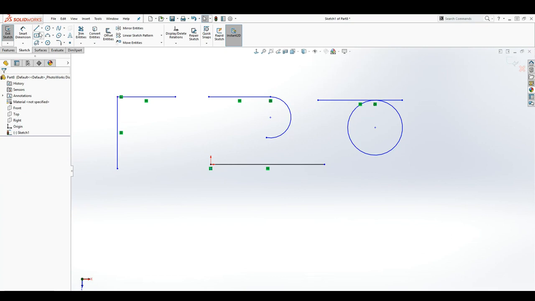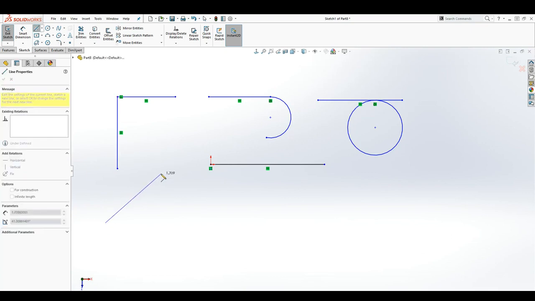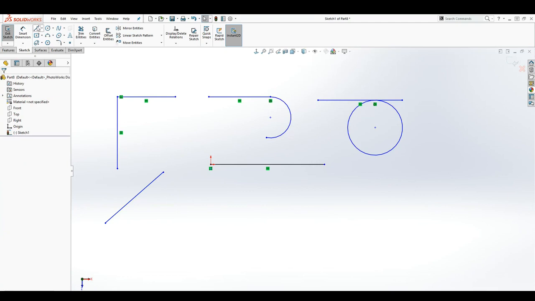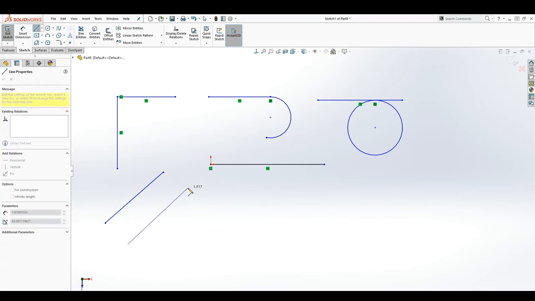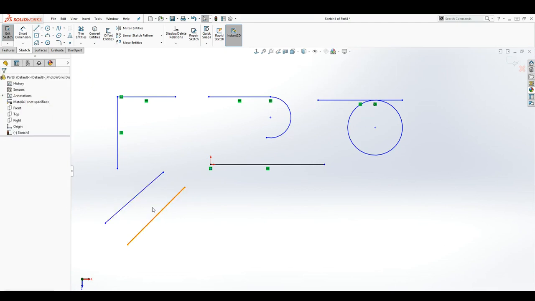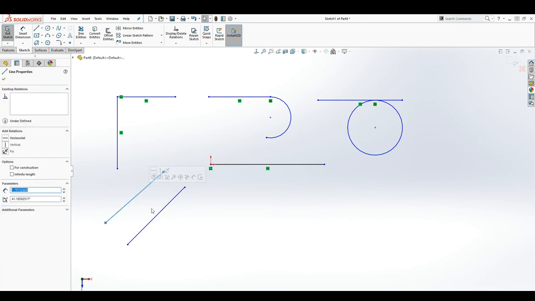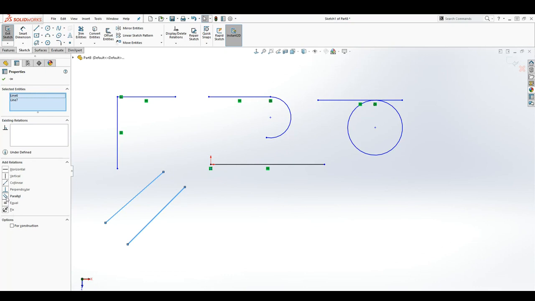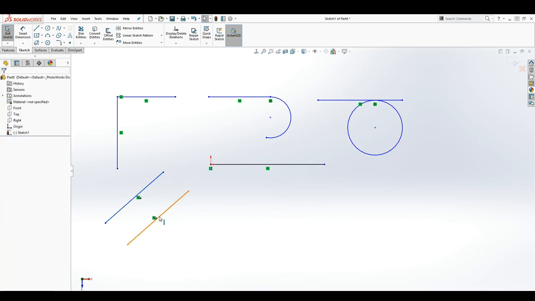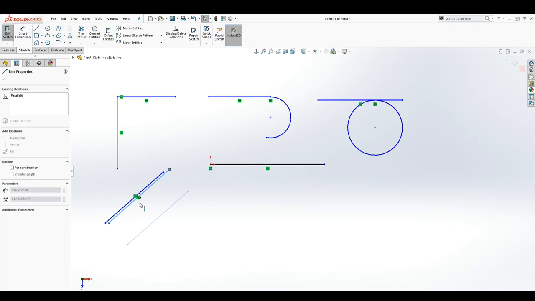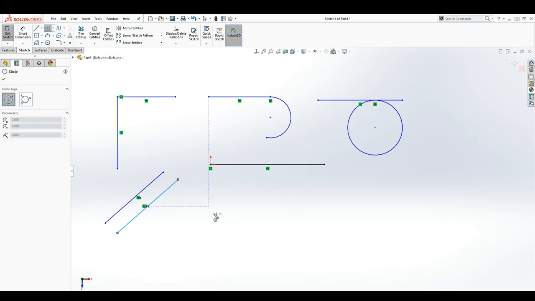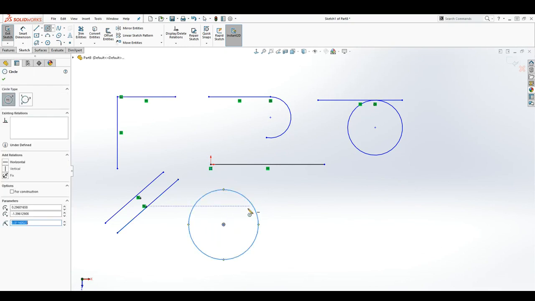And another type of relation we have is if you draw two lines just standing next to each other. When you click on this line, hold the control key and click on this line, we can select the parallel relation. That means these two lines are parallel to each other, meaning they are going at the same angle. And another type of relation we have is if you have a circle and you draw another circle.